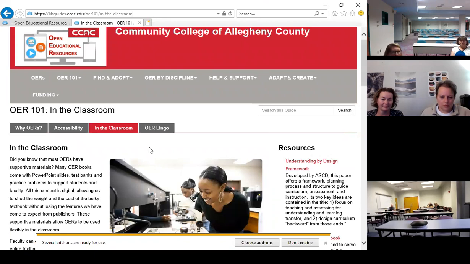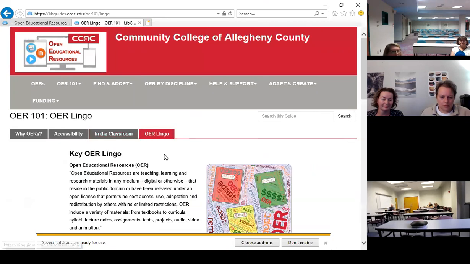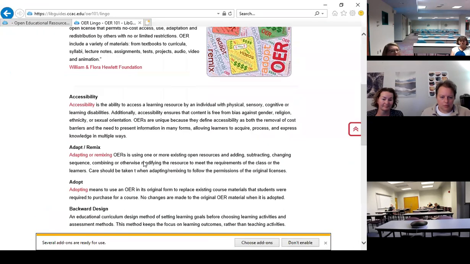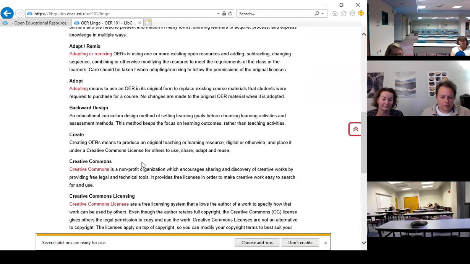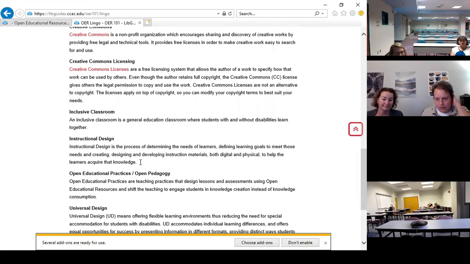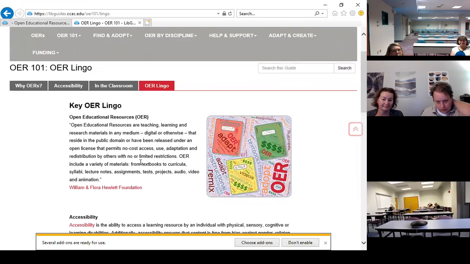The last part in this OER 101 is our OER lingo page. What we've tried to do on this one is put every definition you could possibly run into over here. So if you find anything that you don't know and it's not here, let one of us know. We'll try to answer it for you.